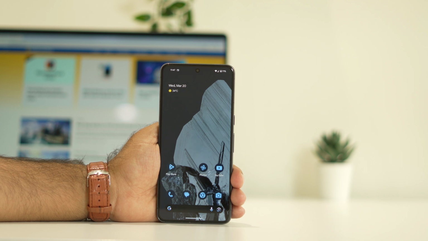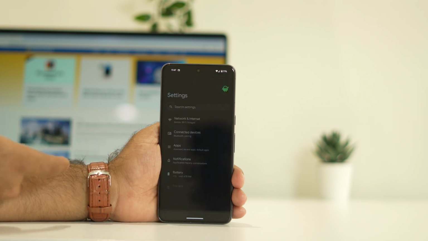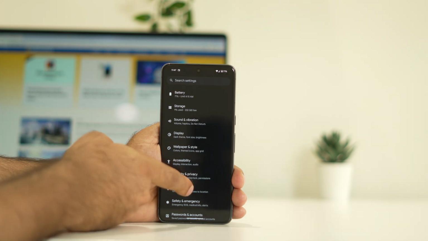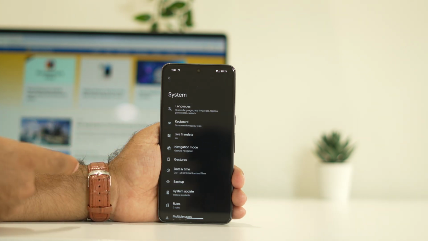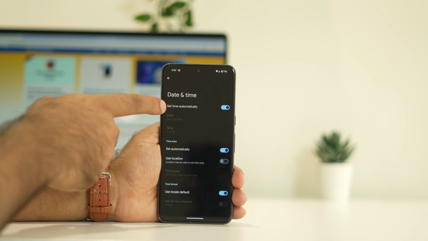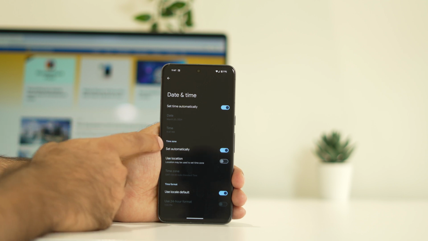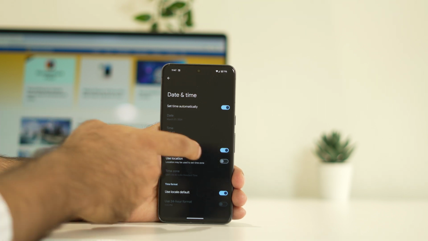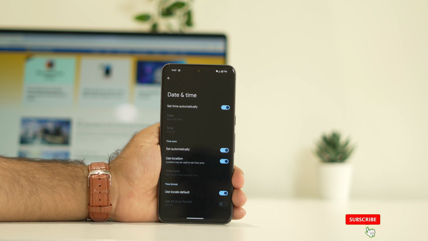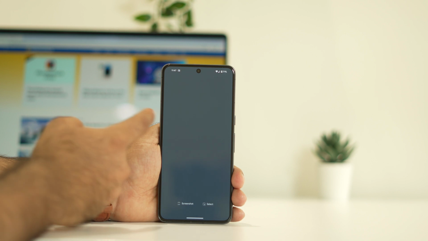The first one is that you have to make sure the date and time is set automatically. For this, we just need to go to the settings. Now from here keep scrolling down and navigate to System. Now from here we have to navigate to Date and time. Make sure Set time automatically is turned on, Set time zone automatically is turned on, and also you can turn on Use location. Turn on all these three things, and afterwards just go back and check.